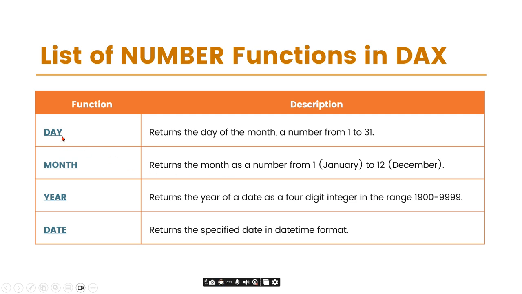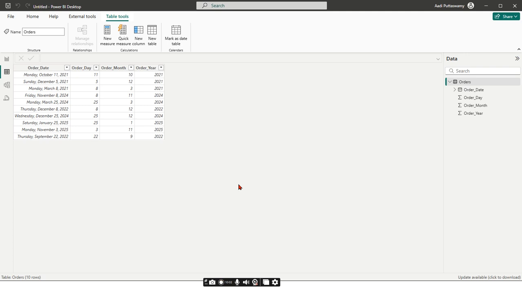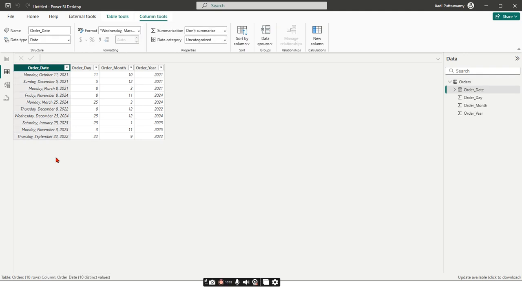Alright, so first we'll learn about day, month, year, and next we'll be learning about the date function. So for that we'll go to our Power BI desktop. Already I have taken some data here, and we'll see how we can work on day, month, year and date functions. First, let's say I want to extract day, month and year from a column which has got date. So here we have order date, and you can see there are some dates here. I want to extract day, month, year from this particular column.